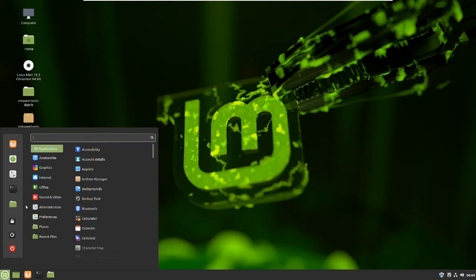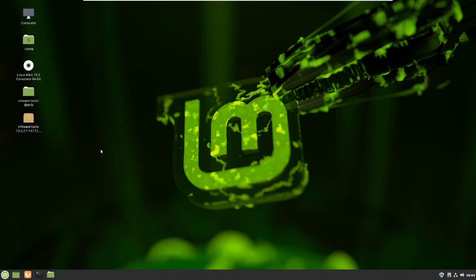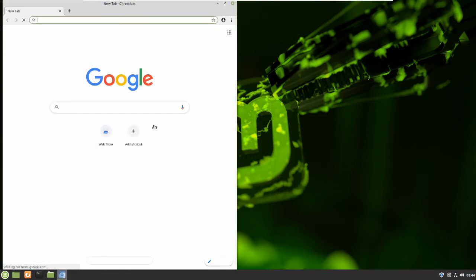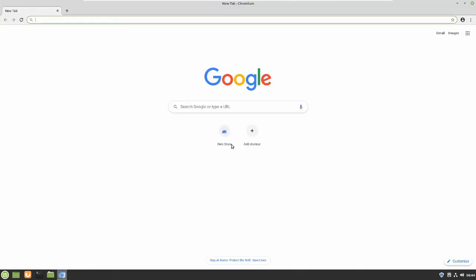So is that installed properly? Internet, Chromium web browser, there we go. Straight away.